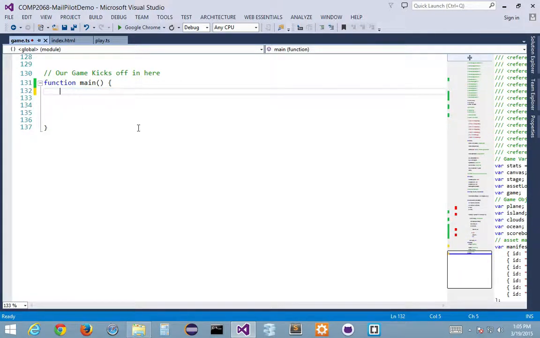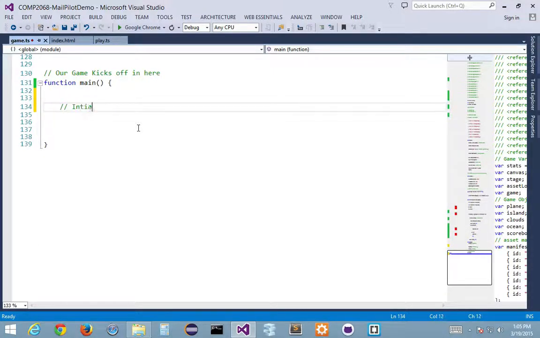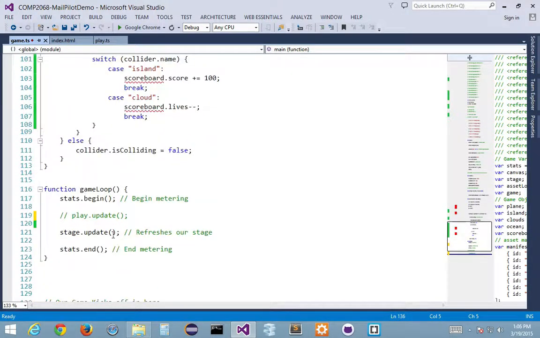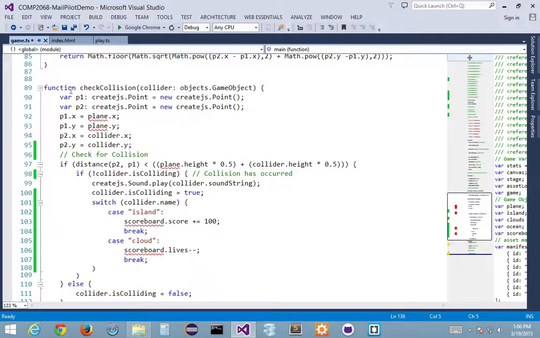And somewhere down in my main function, I'm going to instantiate my play state. So that's one thing I'm going to do. So here's my game loop now. I only have my play update, my stage update. This is how big my game loop is going to be from now on. Nice and small, right?